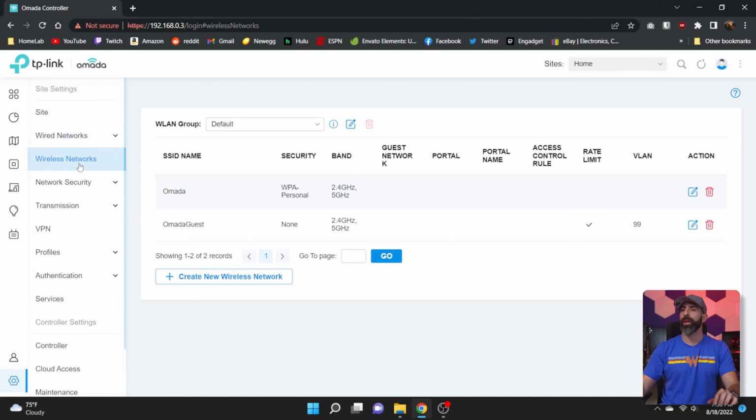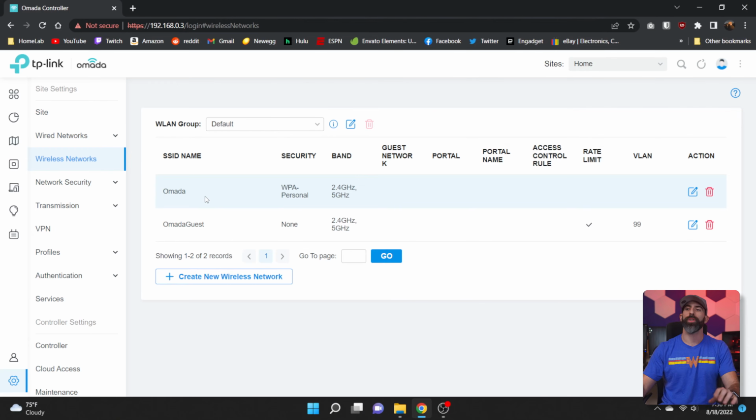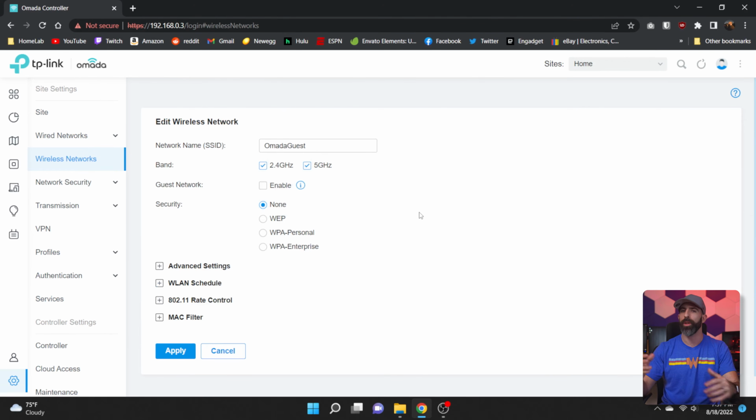All right, wireless networks, something that everyone cares about because everyone uses Wi-Fi. So let's jump into it. Initially, you'll have a default SSID set up here. I changed it to Omada, very creative, I know. And you can also add SSIDs here. So SSIDs or wireless networks, whatever you want to call it. You can see we've created one called Omada Guest. So let's click on that and see what goes into creating a new wireless network.